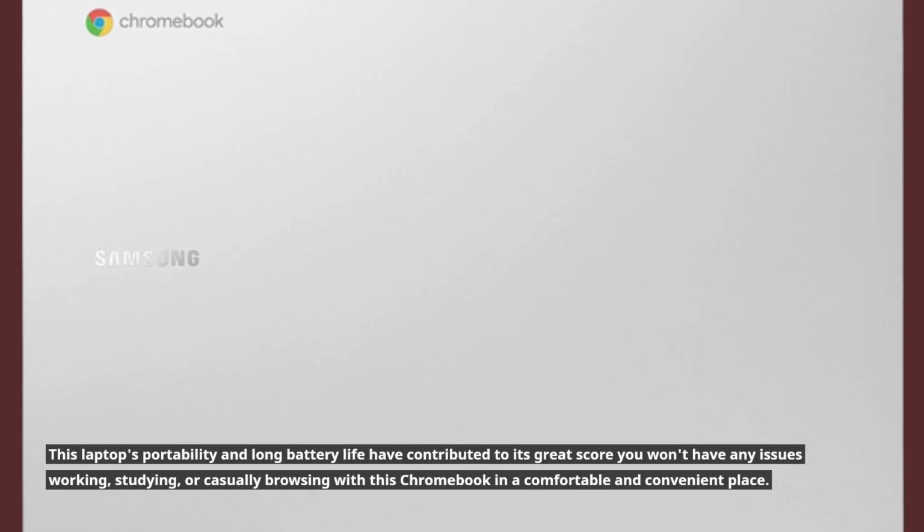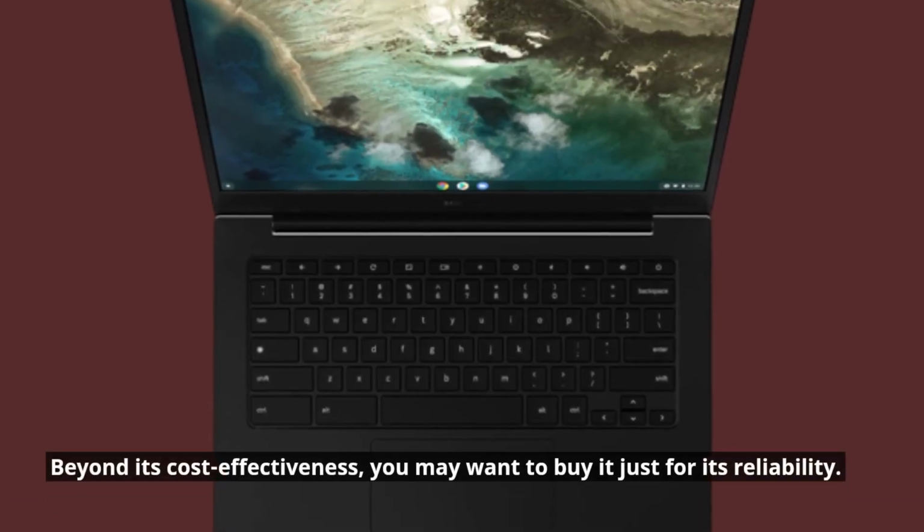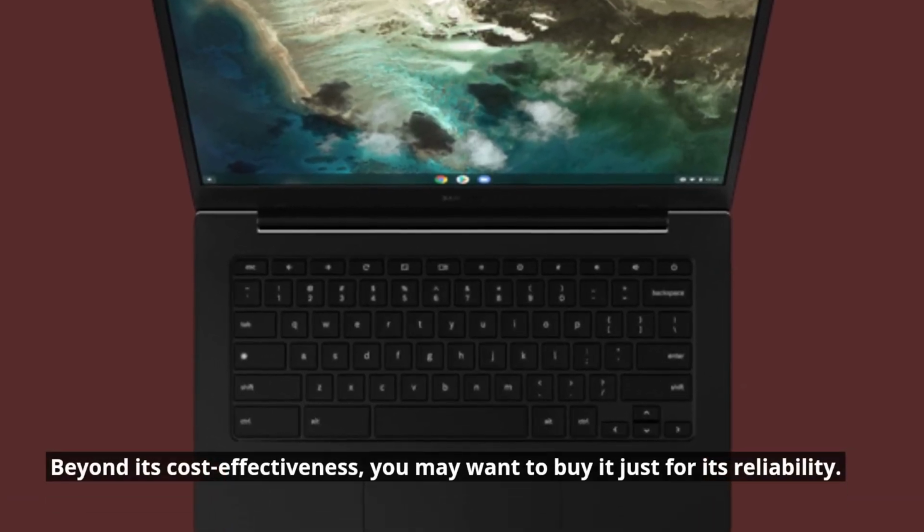You won't have any issues working, studying, or casually browsing with this Chromebook in a comfortable and convenient place. Beyond its cost-effectiveness, you may want to buy it just for its reliability.